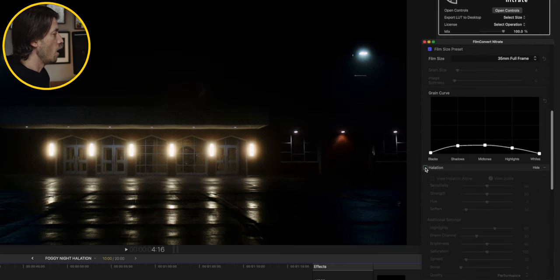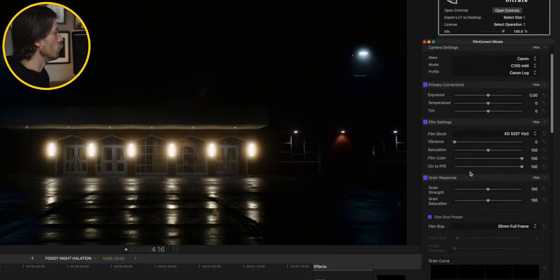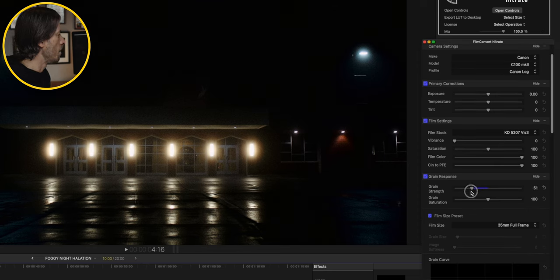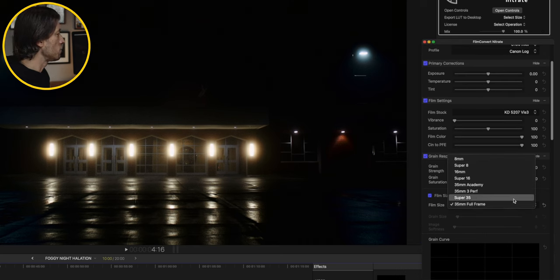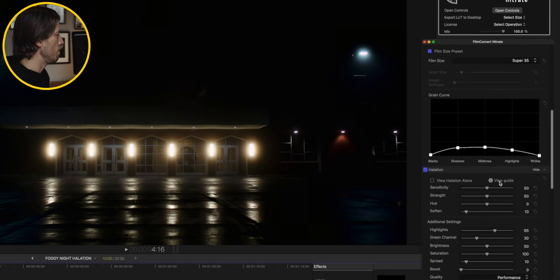So I'm just gonna turn it off. Can't really notice much of a difference, but we're gonna dial this in here in a moment and take a look at what we can get this to look like. Now I want the grain to come down a little bit. I'm gonna drop it down to about 50. And then this is a 35 or Super 35 millimeter camera, so let's go ahead and change the film size to match.